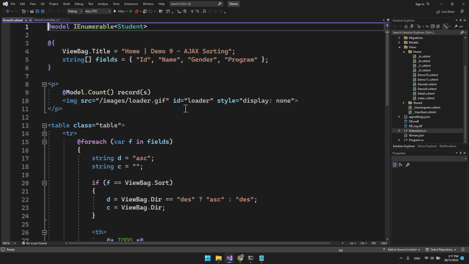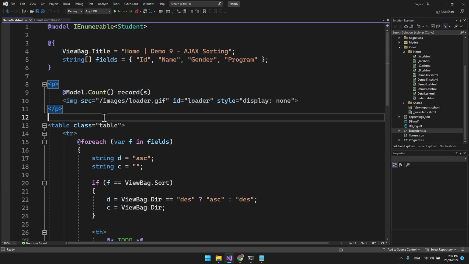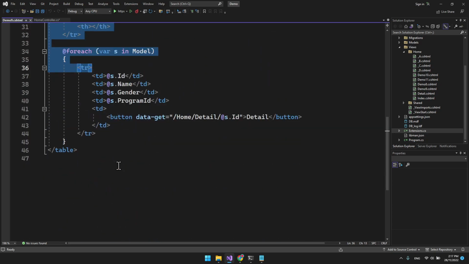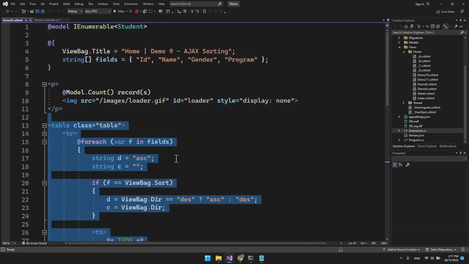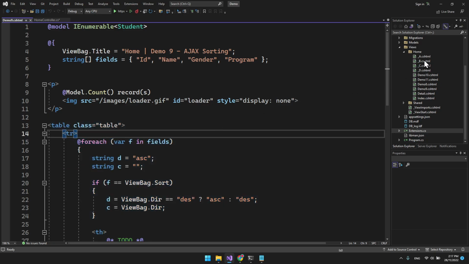So if we look at it, the paragraph, the count will change. So this one has to be placed under the partial view. Not only that, the table will also change. So basically everything has to be placed inside the underscore B file. Let us open up the underscore B file.